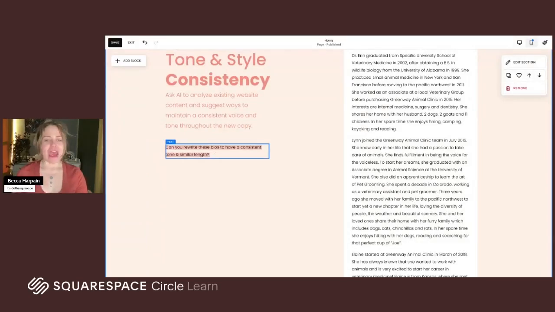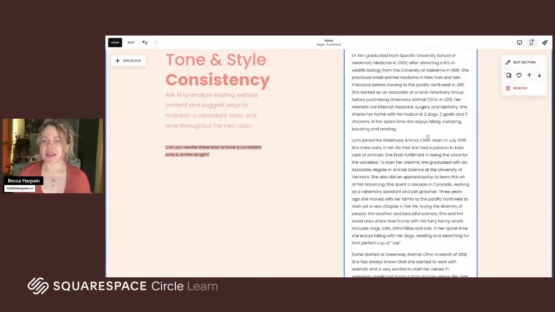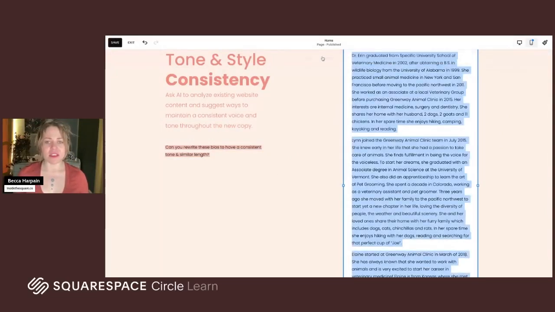Rewrite these bios to have a consistent tone and similar length. Let's give this a try. I'm going to copy that text. We'll highlight all of this stuff, click that fancy lightning bolt, and we'll ask it to update these.